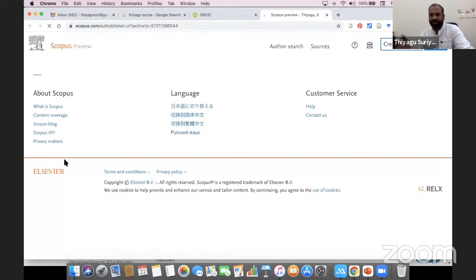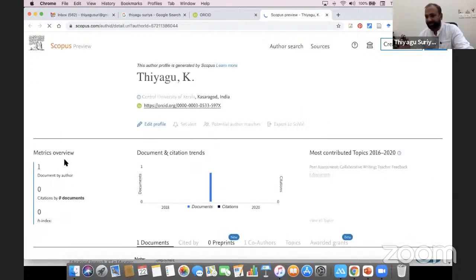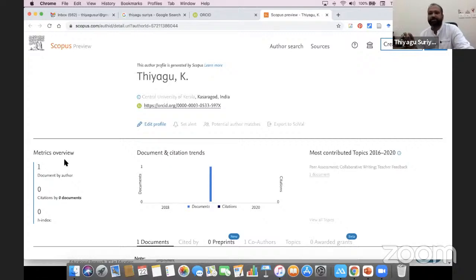The only thing is, for the Scopus author ID, only if you publish an article in a Scopus journal can you get the ID. Otherwise, you cannot find the ID. But the ORCID ID, those who are creating the profile itself, they can find it. I'm already connected with the ORCID ID, due to that you are seeing the linkage in the archive.